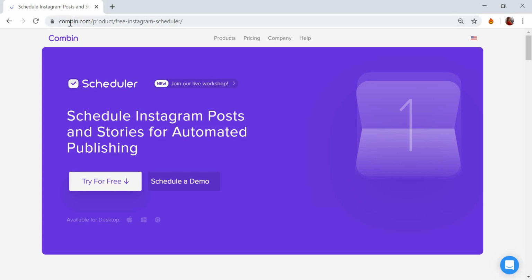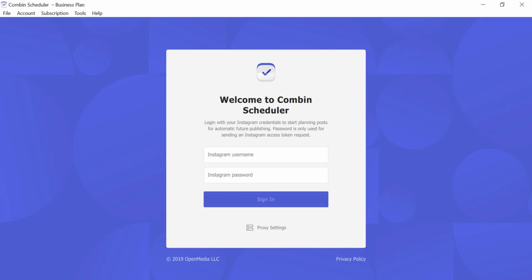The first thing that you need to do is to go to Combin.com and get Combin Scheduler to your computer. It's available for Mac, Linux, and Windows. Launch the application, enter your Instagram username and password. Do not worry, we do not store your password. It is used only once to request an access token from Instagram. Click Sign In.